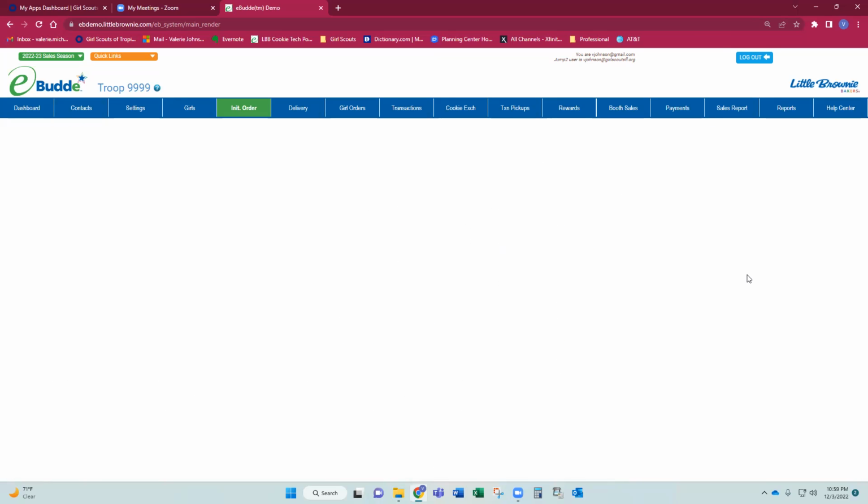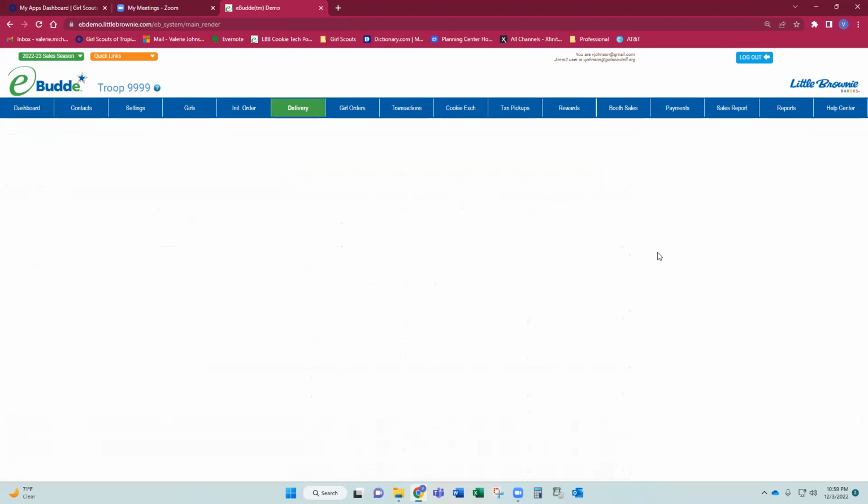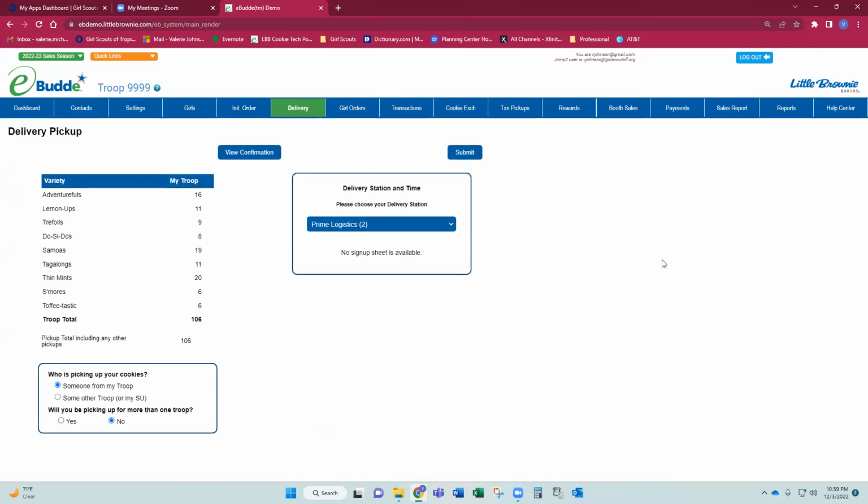Perfect. Now what to do? Do not delay. Go right on over to the delivery tab. Before you submit the initial order, the delivery tab is not available to you. As soon as you submit your initial order, you're able to go over to the delivery tab, and you're able to select where you will be doing your pickup.